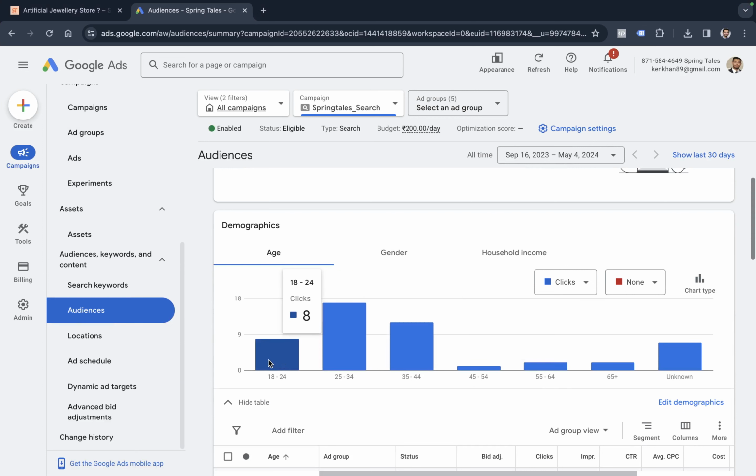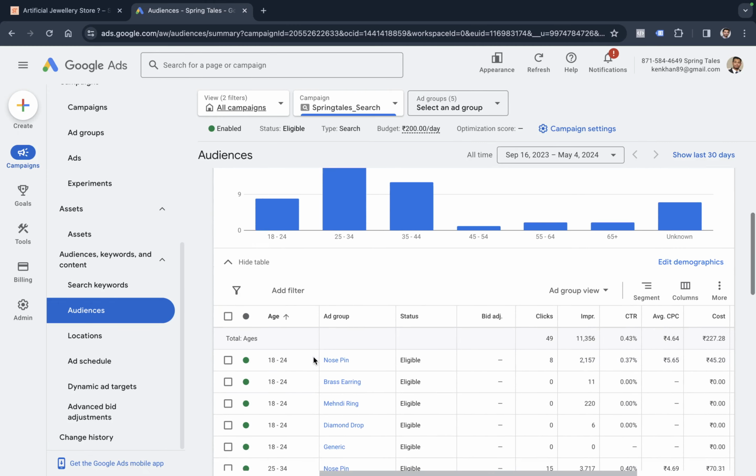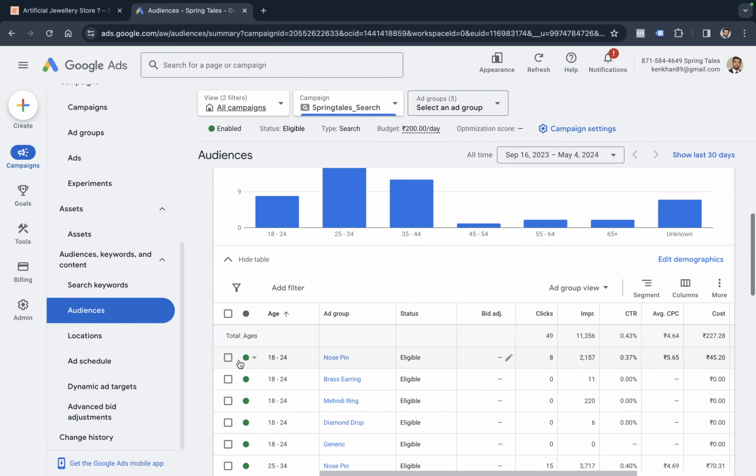We have the age ranges starting from 18 to 24, then 25 to 34, and goes beyond 65. So let's say you see this range, which is 25 to 34, is delivering you the sales at a lesser cost. You simply increase the bidding for that age range by clicking over here.